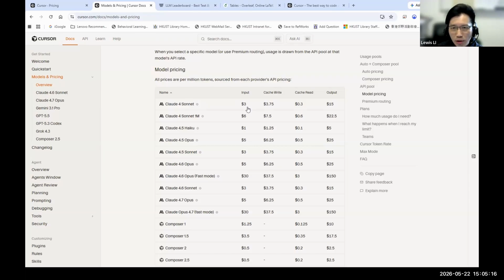And the output is $15. So that means to generate the response for you, once the cursor generates the response, it will charge you $15 for the output. So the whole cost is the input together with the output. This is the total cost that you need to pay per 1 million tokens you use. So you can calculate by yourself, if you want to.